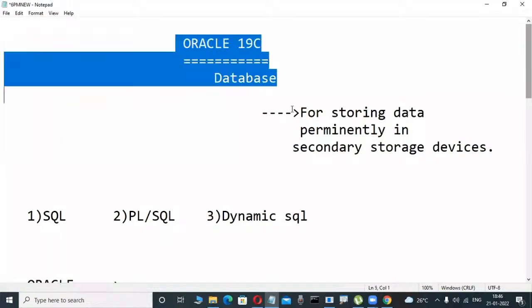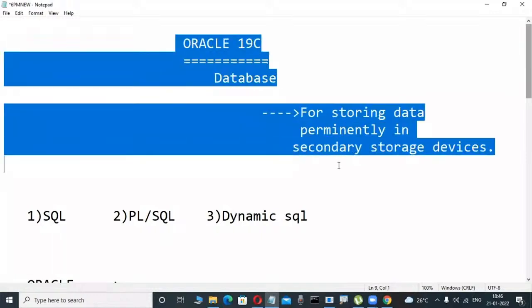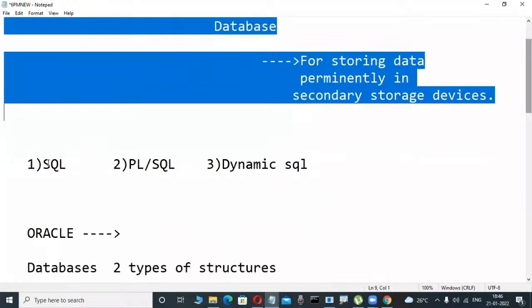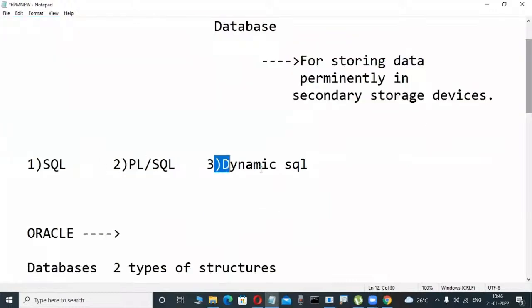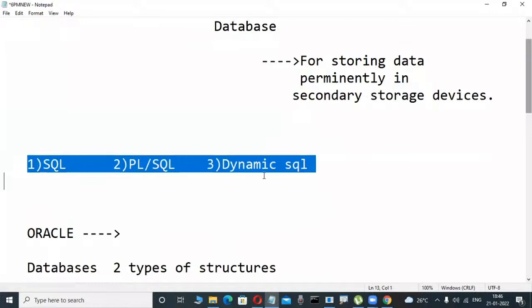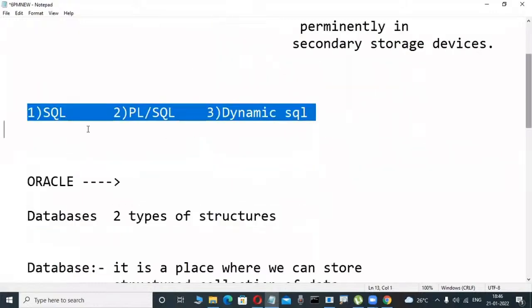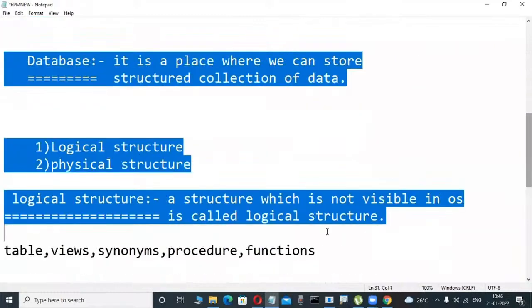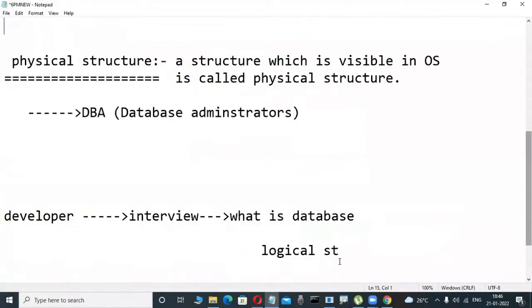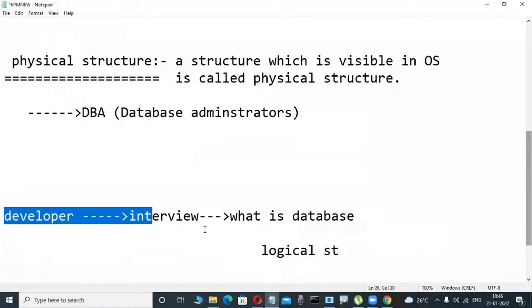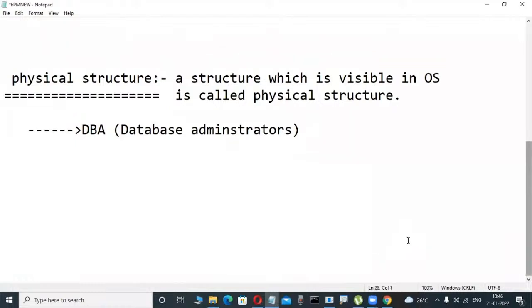If you want to operate this Oracle software, we use SQL, PL/SQL, and dynamic SQL languages. Anywhere you learn an Oracle course, these three things are taught. That is a very small thing I'm telling you. Now check it out, observe it here.